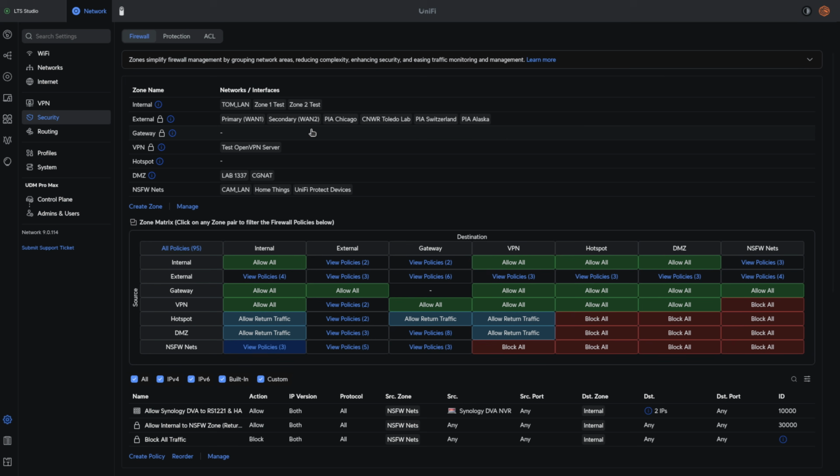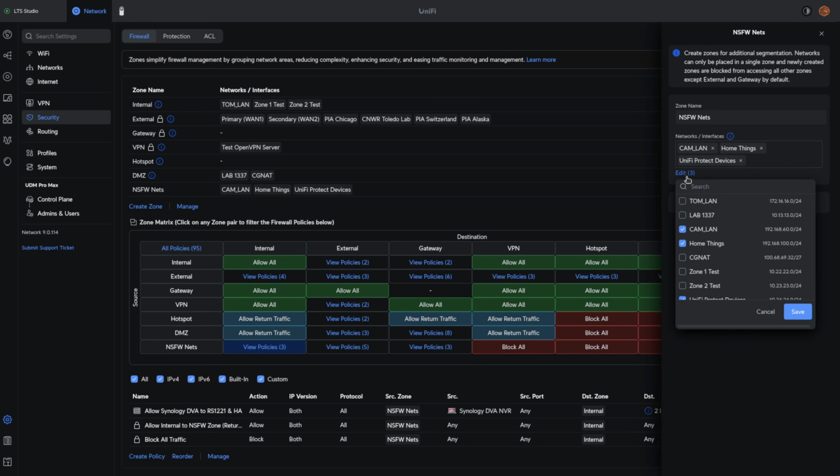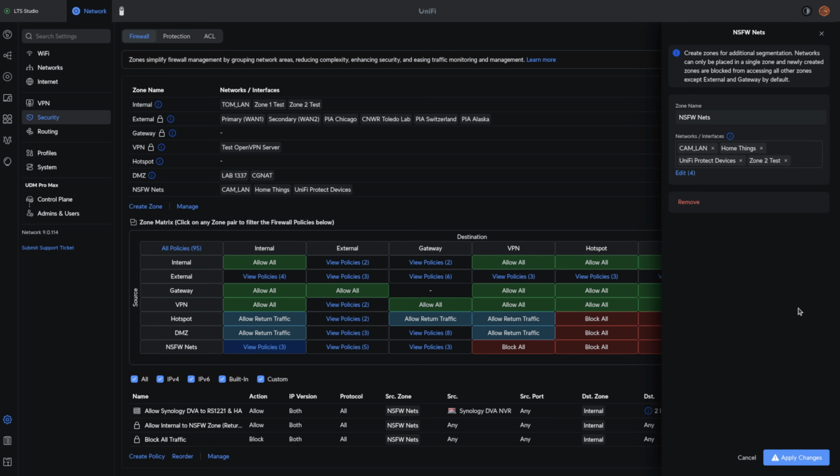So let's go ahead and move these and put them in the NSFW net, and we'll just move Zone 2. So we'll click on this. We're going to go to Edit, and let's take Zone 2 and save, apply, proceed.